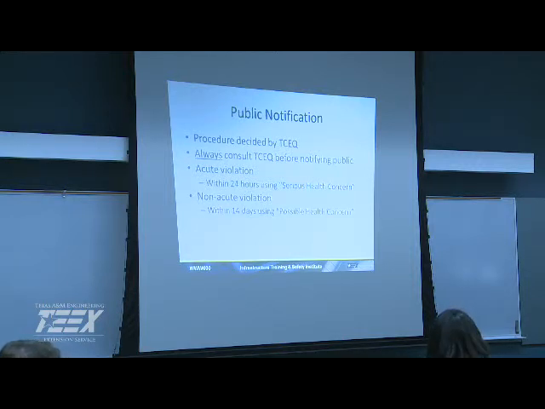If it's a non-acute, it used to be 14, now it's 30 days that you need to send out non-acute violations, public notification. And then the other is every year. You got a year to send out certain requirements, and then you can just put it in your CCR.